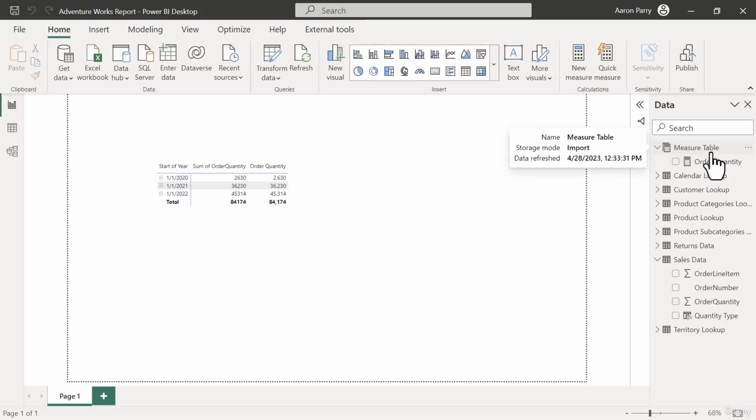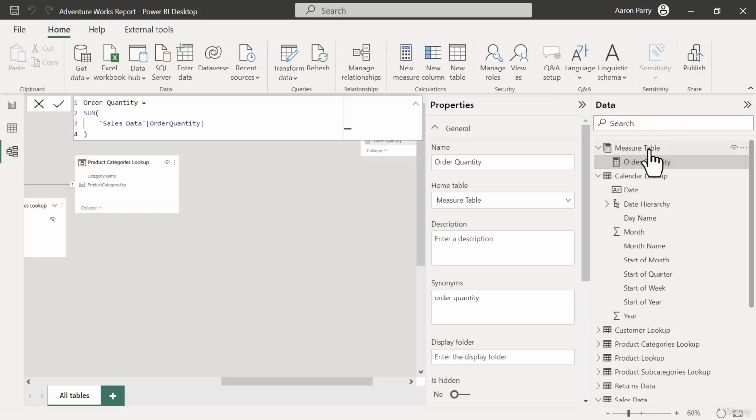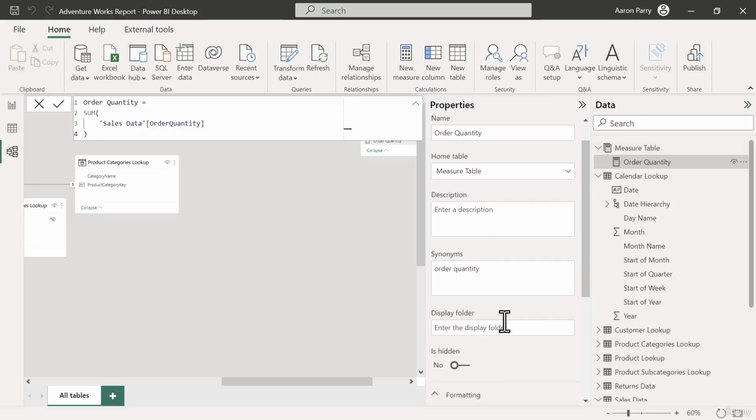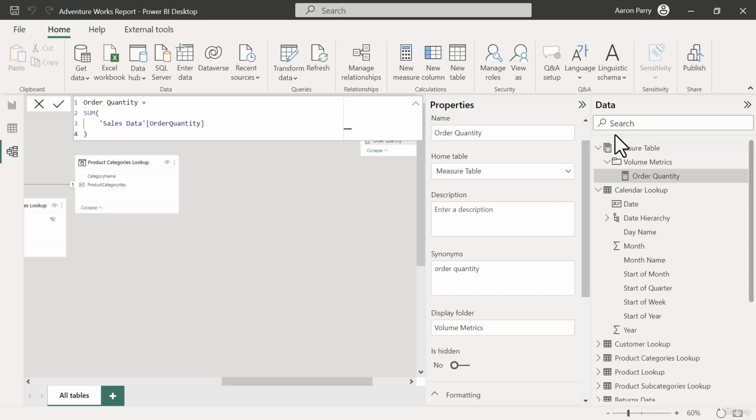So the last thing to call out here is after you've created this measure table and you've added some of your measures into it, if you head in to the data view from your measure table here and you select one of the measures, you have this display folder option. So this is where you could start typing in something like volume metrics. And what this does is it creates a brand new folder called volume metrics that contains our order quantity. And as we start adding other measures into our data model, we can then further group them and categorize them as needed.